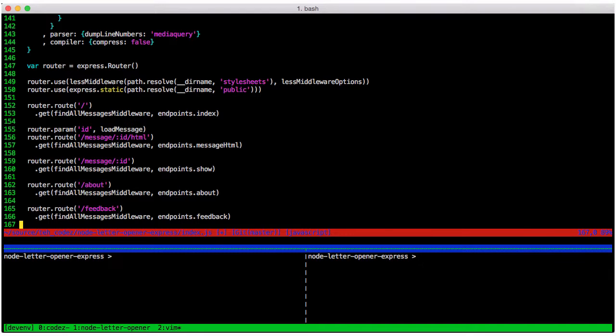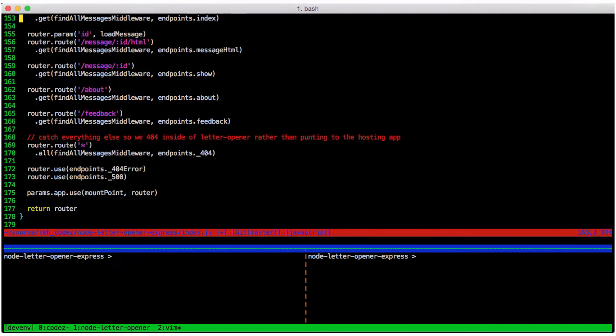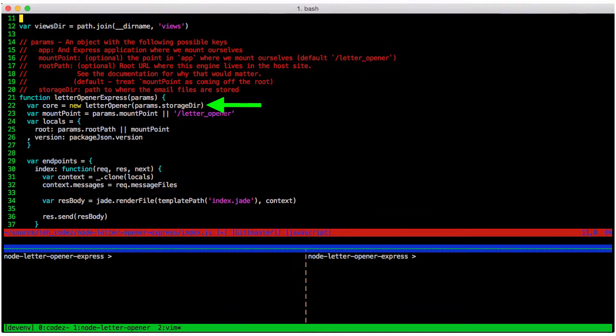It comes with its own styles, distinct from the containing application, and its own static assets. These shouldn't pollute Node/ or any other application using it. We use these middlewares just as if Letter Opener Express were its own application. Lastly, to actually use the Letter Opener core, we just create a new instance of the core, passing to it the location of the .eml files.